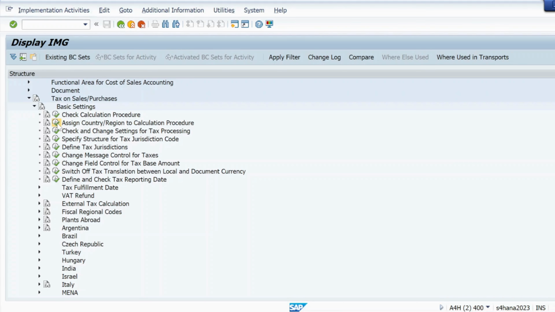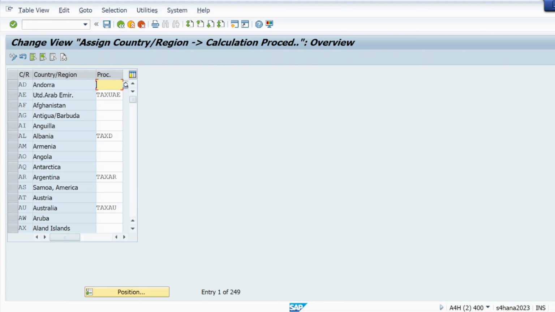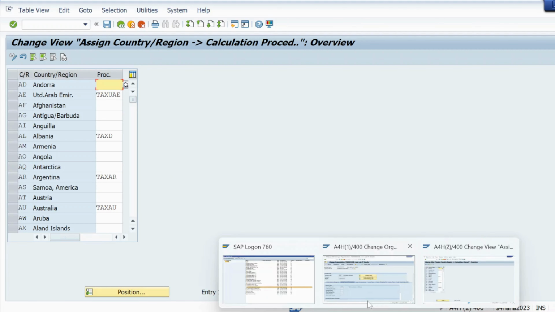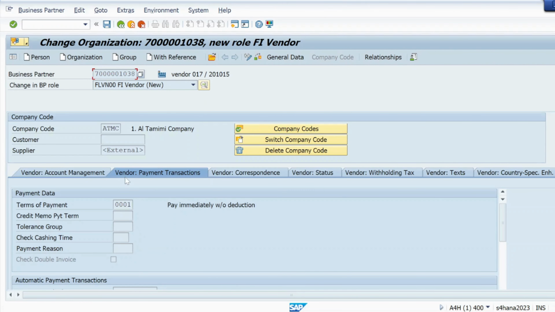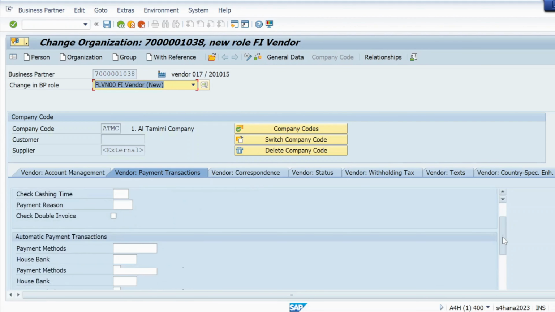Execute in that, and here you can see countries are assigned with some tax procedure. So how am I going to assign a tax procedure to my country? First of all, I should be aware of what my country is. So how can I check that? Simply go to that same BP, and from here I can check my country.